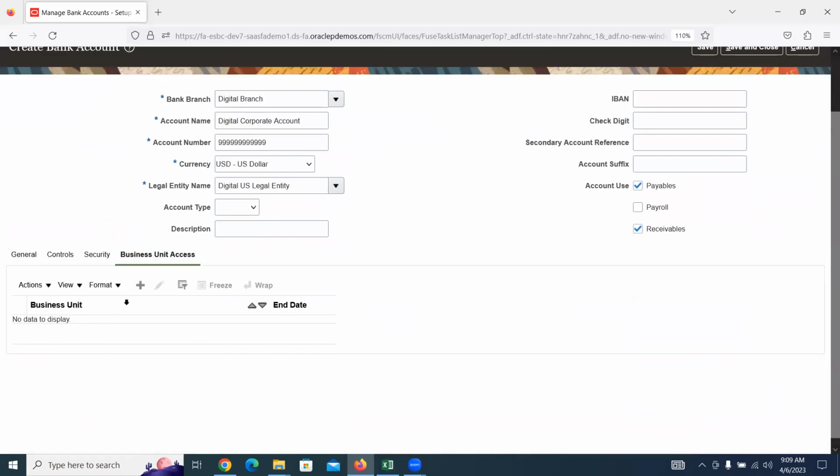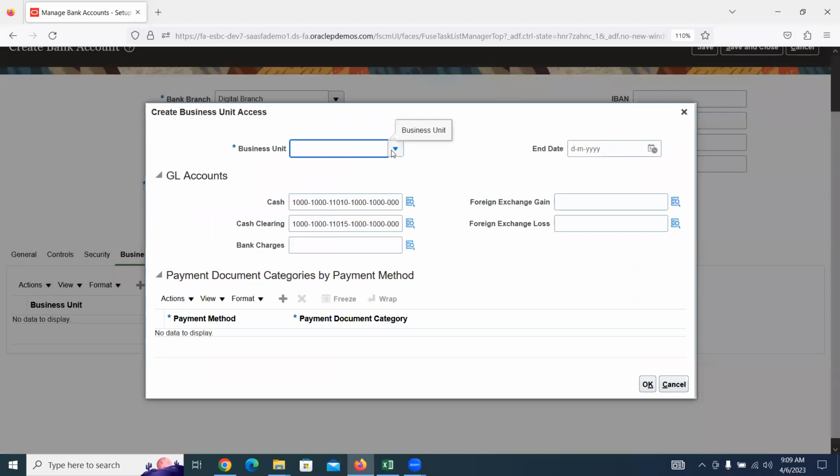When you assign this bank account to your business unit, ensure that the balancing segment values match your business unit or not. 1000, are you using 1000 for the same business unit? Yes, then keep it as it is. For this business unit, if you are using 2000, you change the balancing segment values in the cash and cash clearing accounts. That's very important.